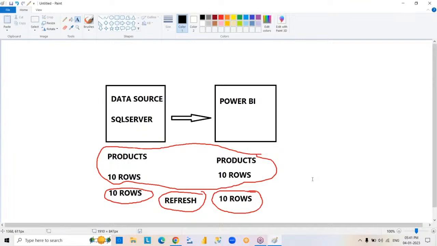The reason I'll tell. If you are using import, the data is going to be copied from source to Power BI. So if any modifications are done in the source, then you have to copy them from source to Power BI. That is import, so refresh is required.